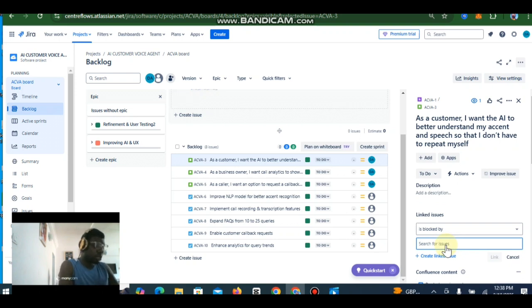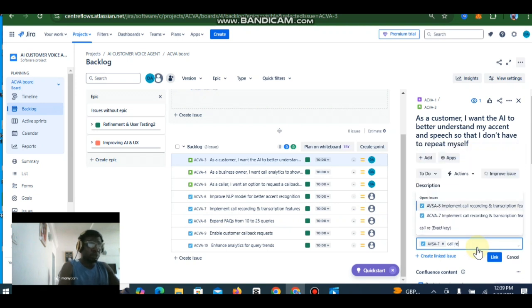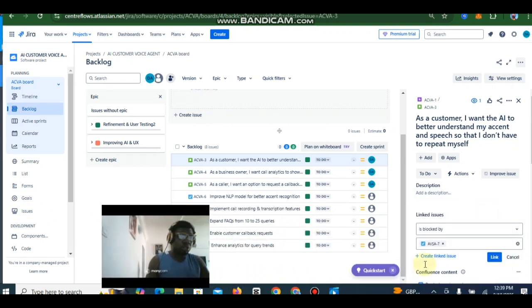So which of the tasks? I think improve NLP model. This would work. And what else again? Better understand my speech. Okay. Call recording and transcription features. Okay, I think the second one will work. Call recording. Okay, call recording. I think that call recording will work.